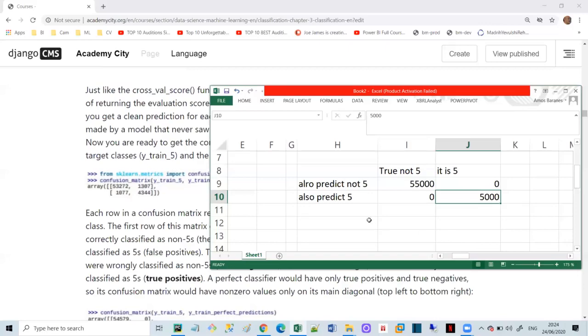See, I have 60,000. If you think about it, I have 60,000 numbers, and 55,000 of them are not 5, all the other numbers. And 5,000 is 5.